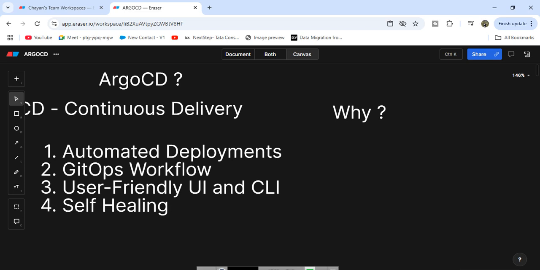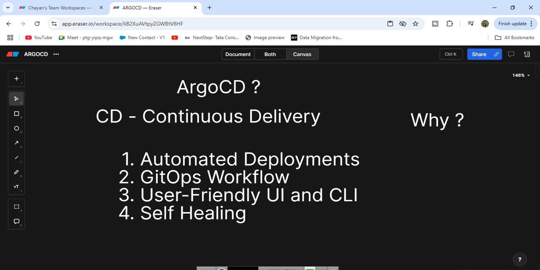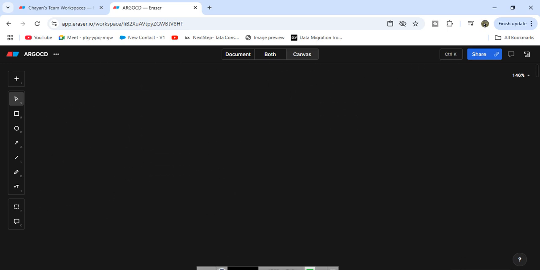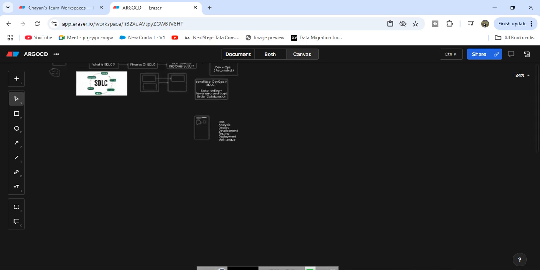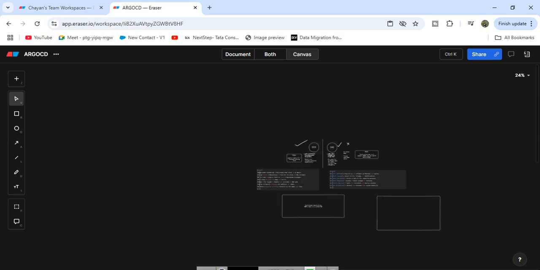Some best practices for using Argo CD are to use the app of apps pattern, enable RBAC, and manage security safely. So these are all a little bit of an overview of Argo CD and how we are using it. I will try to make things simpler for you.